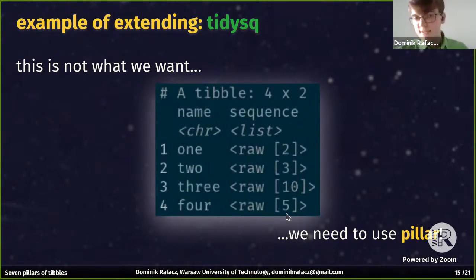It will be printed in this way, but we're not quite happy with it because these sequences are encoded in some way, and we cannot just see how this sequence in fact looks like. They are, for example, DNA sequences. And this does not look like DNA. It's time to use the pillar package.